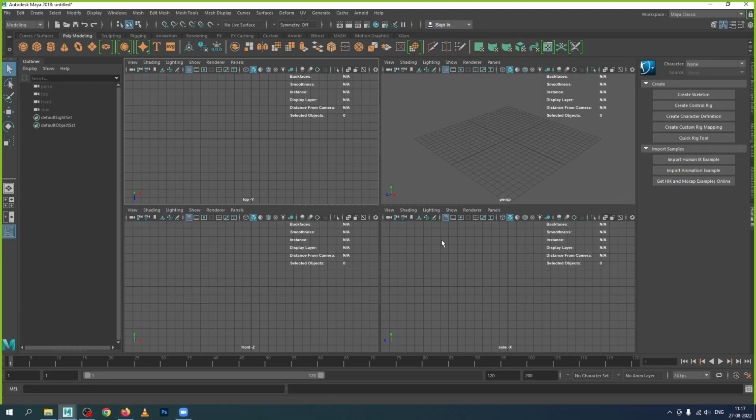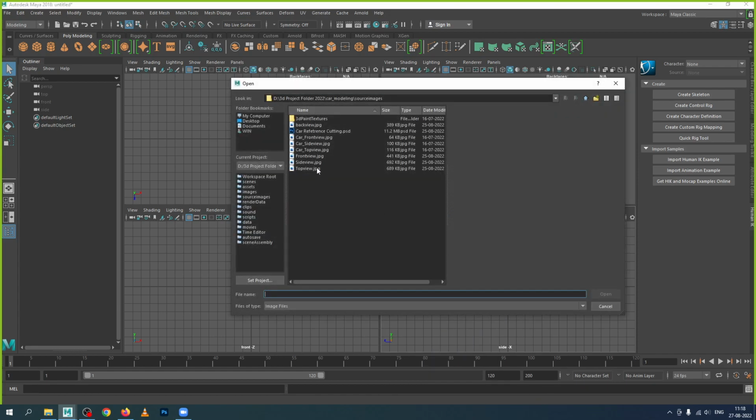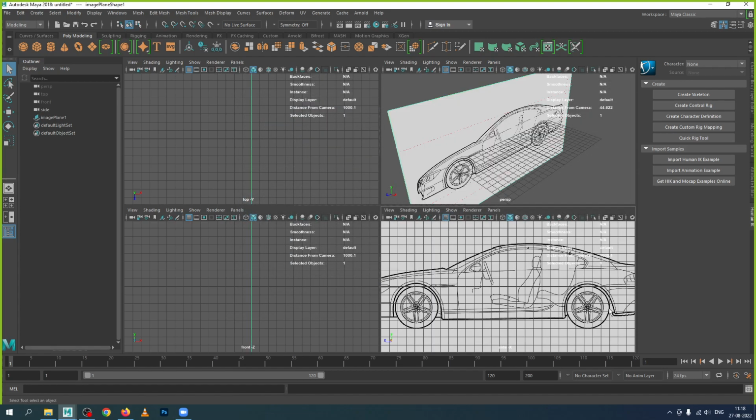How to set this now? Four views are there in Maya. This is the perspective view and this is the four view. Now I want to go to the side view first and set my reference image there. Go to the View option, Image Plane, Import Image Plane. I'm not using the car top view one, I'm using this one. For the side view, select this and say Open.